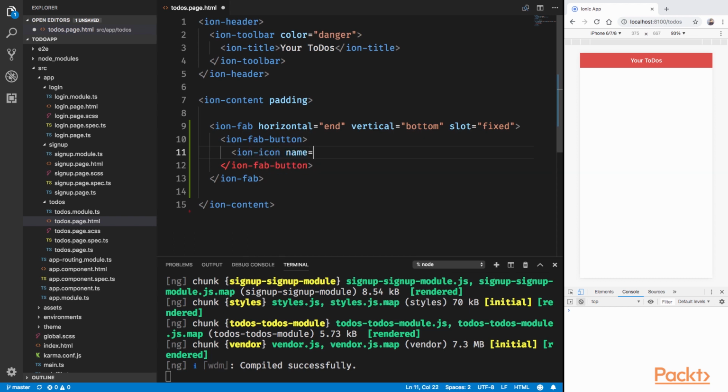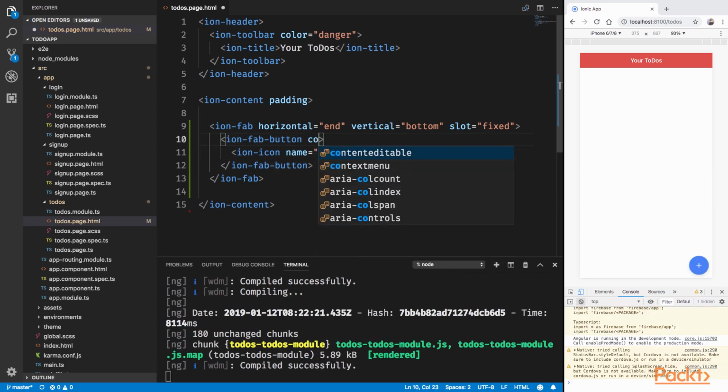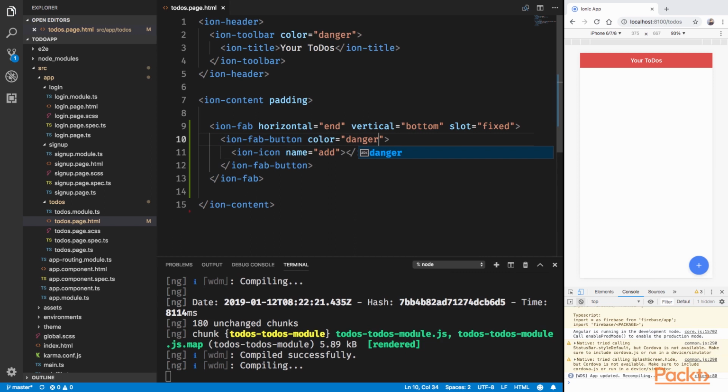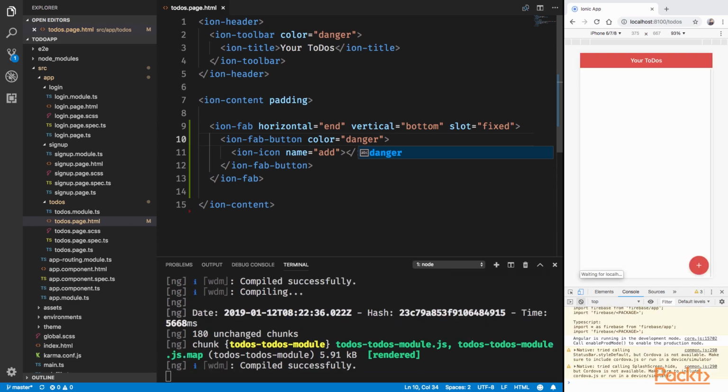In here, I'll use an ion-icon, and I'll use add for the name of the icon. This gives me a blue floating action button on the bottom right corner, but since I want it to match with the rest of the application, I'll also give it a color of danger.